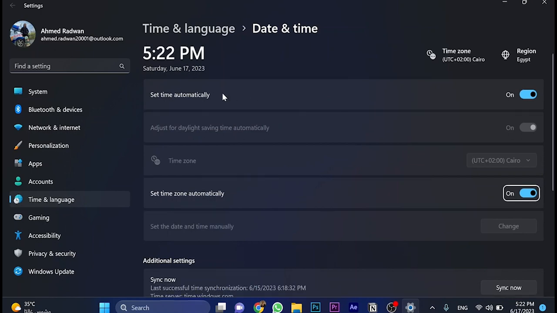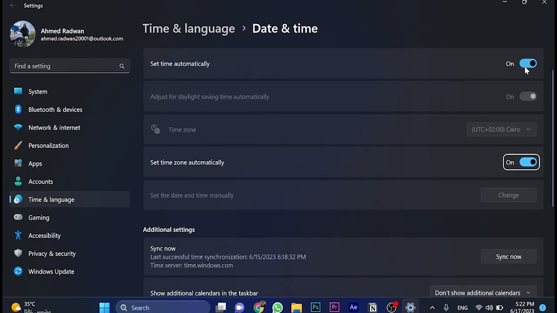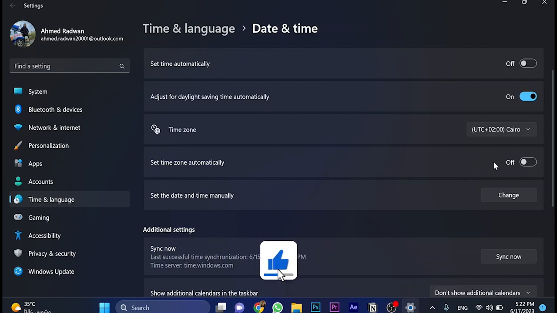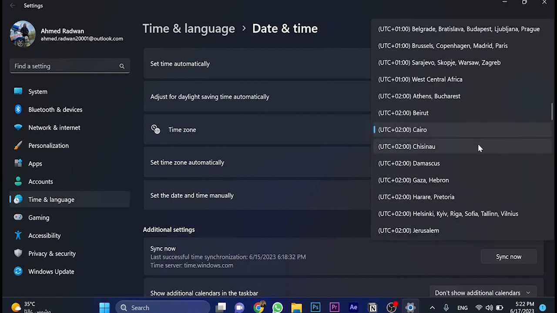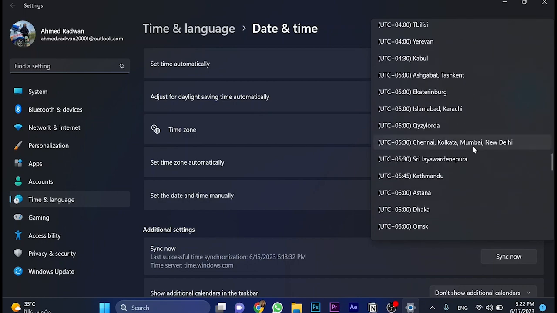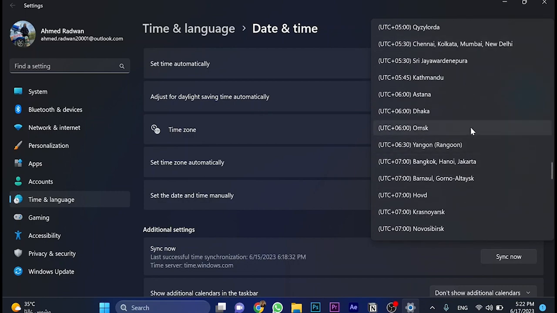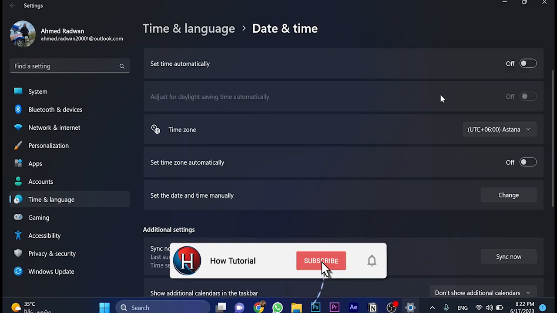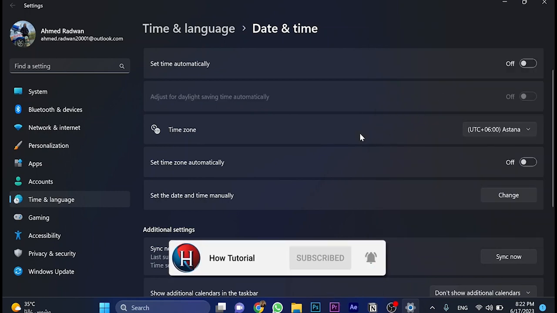Okay, so once you're here, the first thing you're going to do is toggle this off, which is set time automatically. Just toggle this off. Also, make sure to toggle this off as well, which is set time zone automatically. Once you do so, the time zone option will be unlocked. Then click here and choose any time zone you would like to. Let's choose, for example, Astana. And that's the first step.